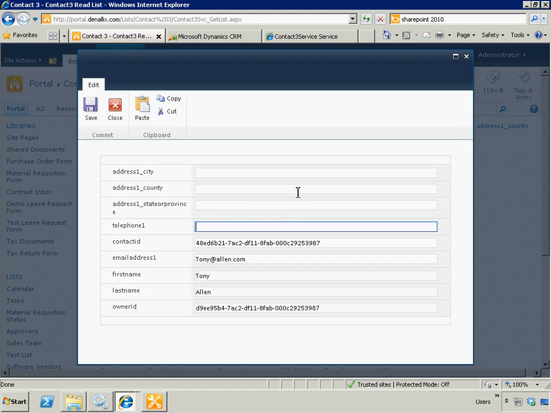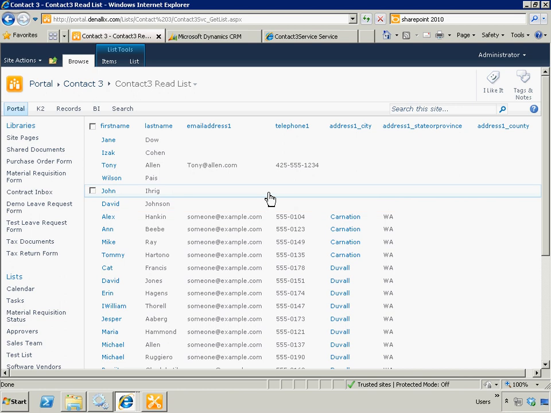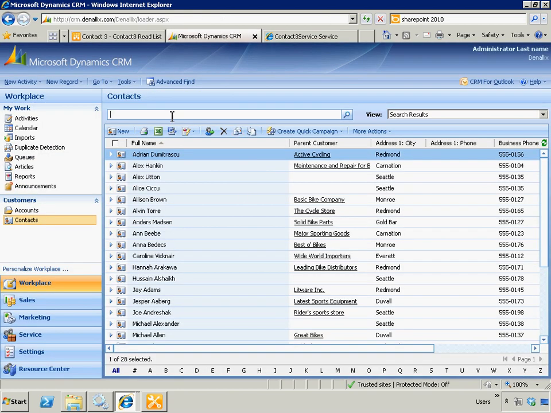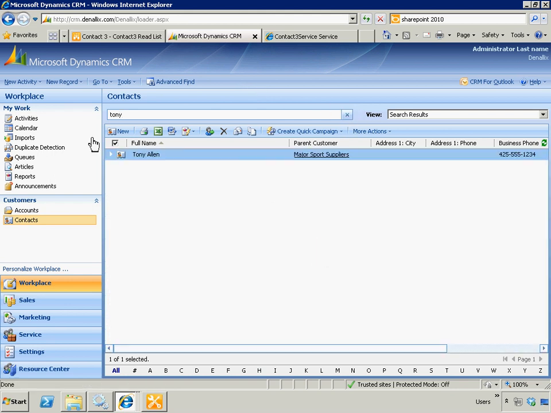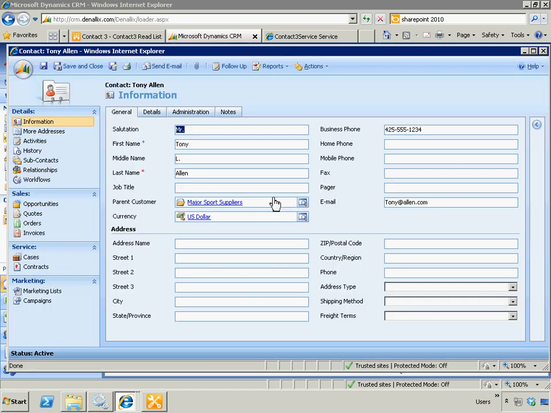So we'll give Tony here a number. Save that. And we'll see that when this list refreshes, Tony now has a telephone number. If we go back to CRM and search for Tony, we'll see we can open up Tony and see that he now has a telephone number of the one that we entered.